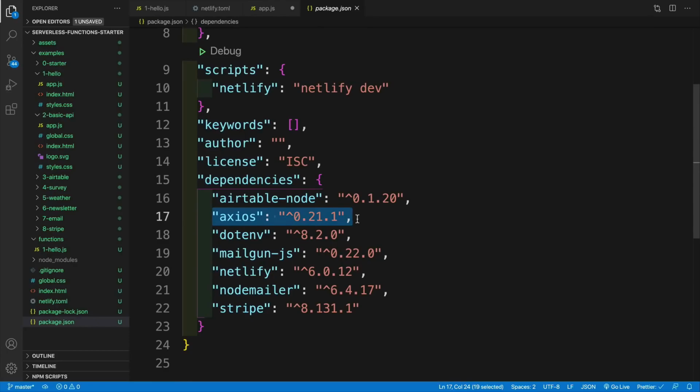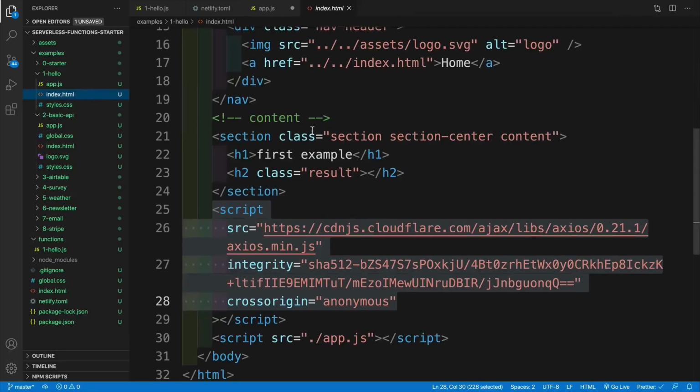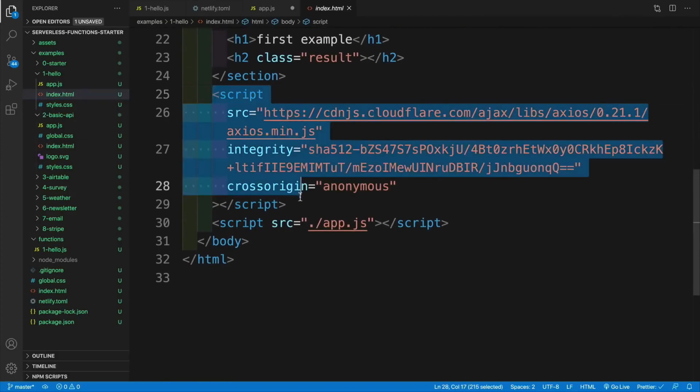Now, technically, you can install a different package, maybe node fetch, but I wanted to stick with Axios, and we just simply need to remove the suggest from Visual Studio Code. Again, Visual Studio Code is just trying to help us, but in this case, it's not necessary because we already have the script for Axios in our front end.